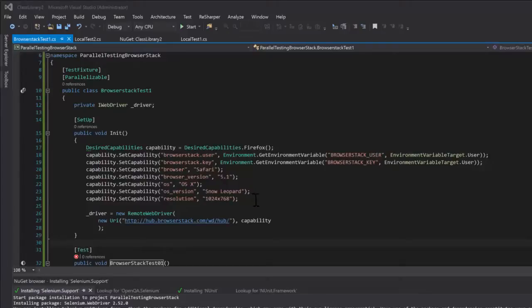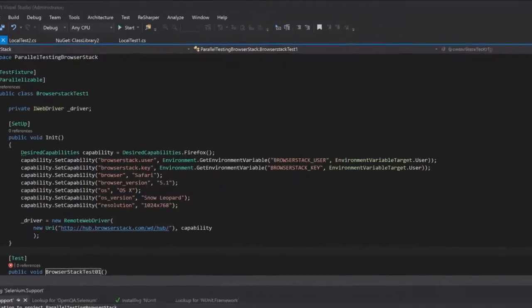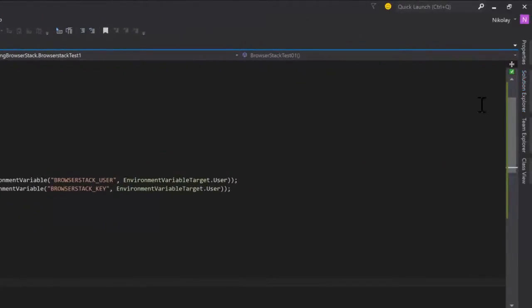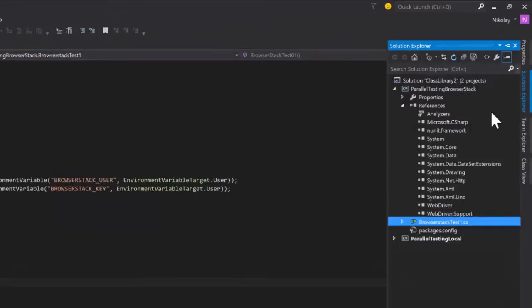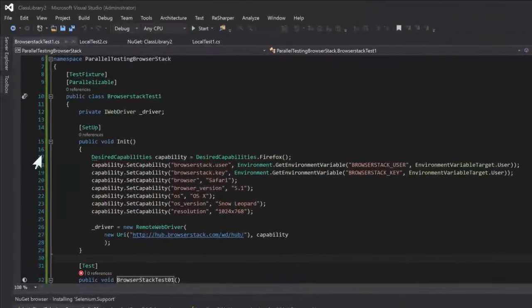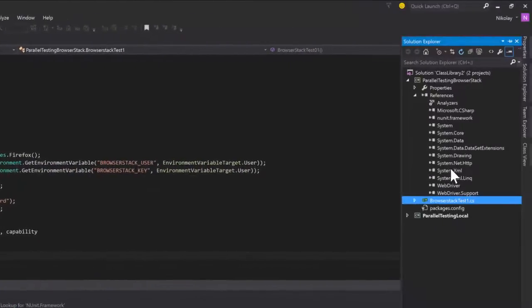So now that you know how to run a single test in BrowserStack, let's go ahead and parallelize those suckers so that we can run them all as fast as possible. So I'm going to do a similar thing as before again. Remember that using NUnit, we cannot run multiple test methods inside of a test class. So rather, what we have to do is create a class for every single test.